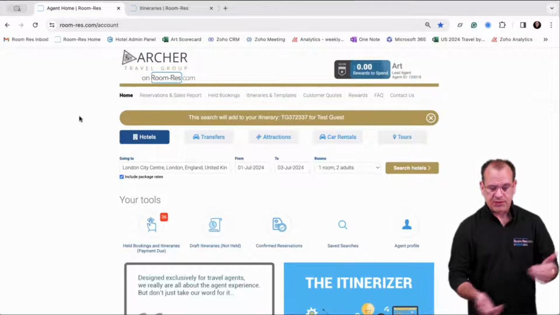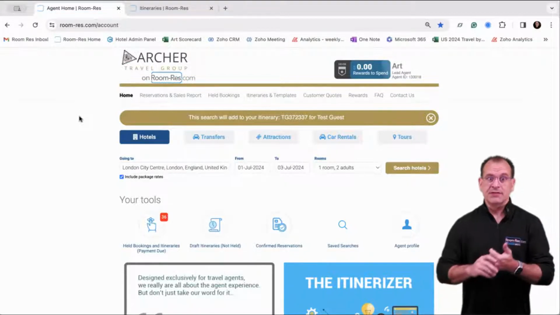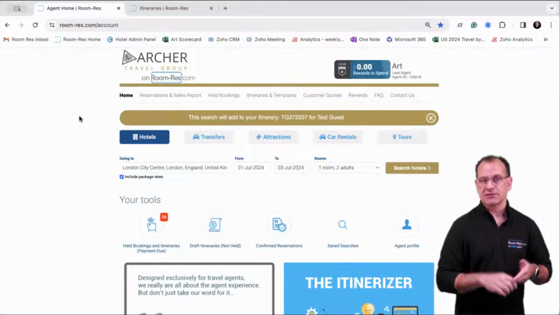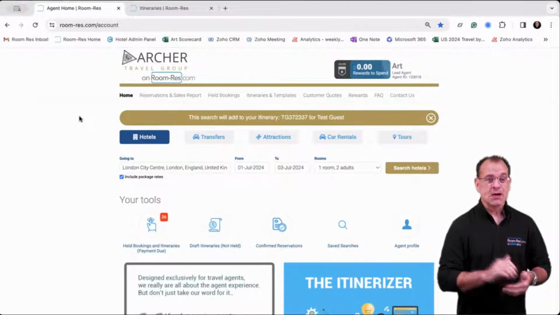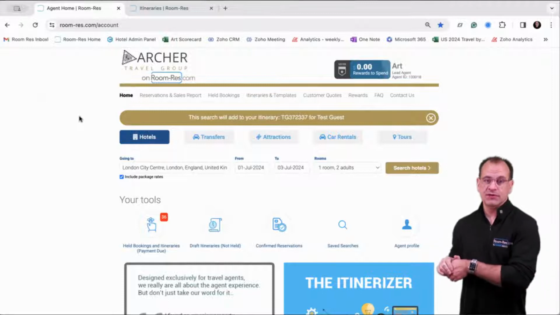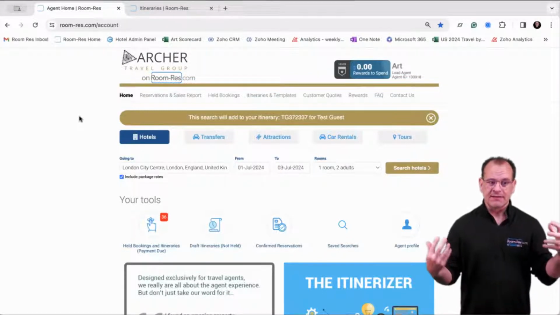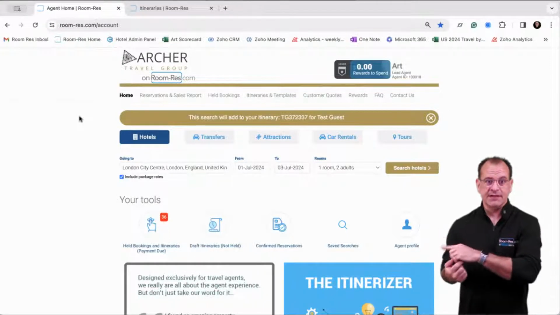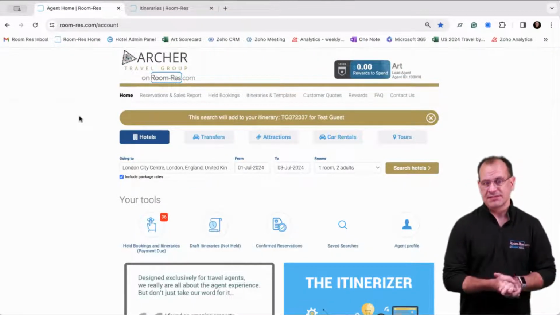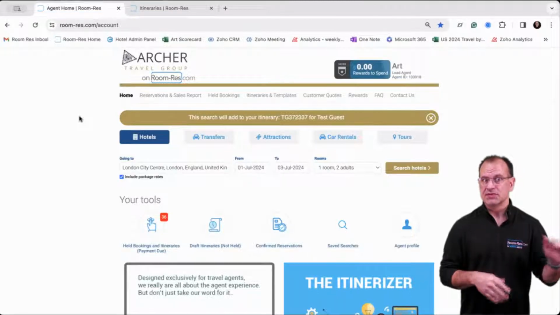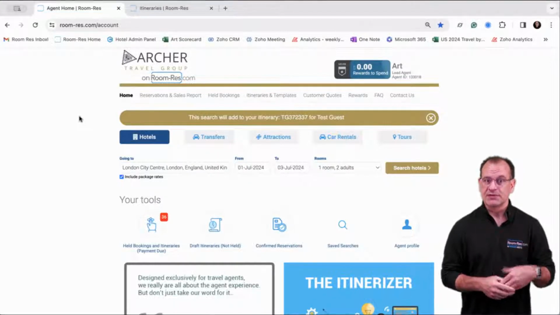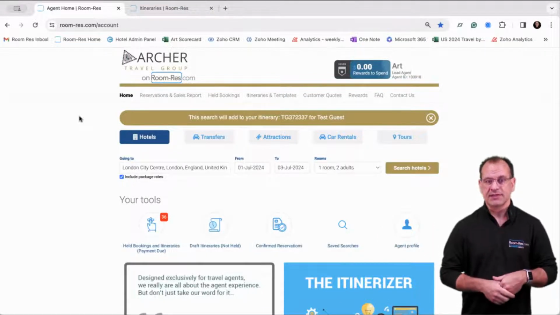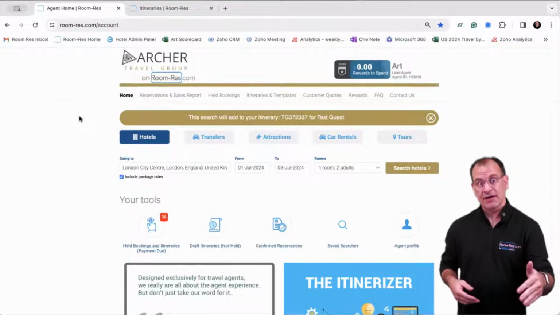So when you are going on the portal, RoomRes, what can you do with RoomRes? You can book hotels, rental cars, transfers, tours, activities, multi-day tours, chauffeur-led tours, anything that is the active part outside of airfare and trains, in the majority of destinations within RoomRes. So you have one portal, one place to put all of the elements of your tour together. And what we're going to do today is show you how that works.